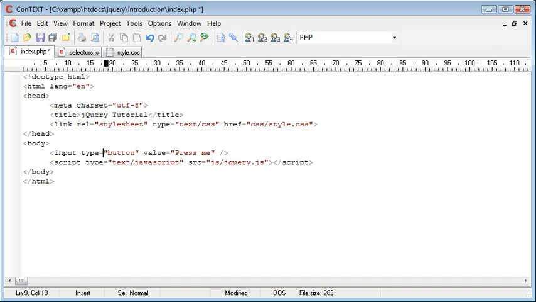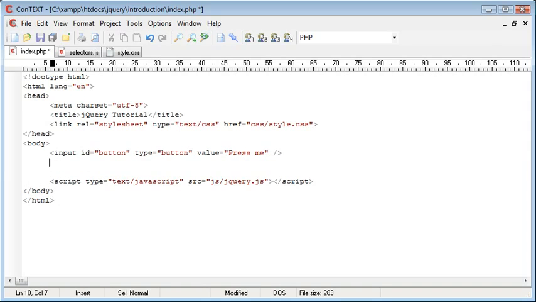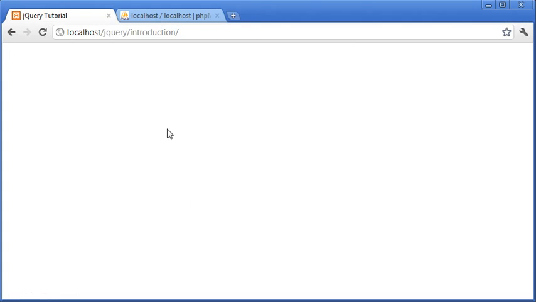I'm going to assign an ID to this, and this is just going to be button. And I'm going to come down and create a paragraph as well, and give this an ID of paragraph. So inside here I'm going to say click me. Now if we go over to our page and refresh, you see we've got a button here which we can click, and a paragraph which we can also click once we've assigned event handlers to both of them.